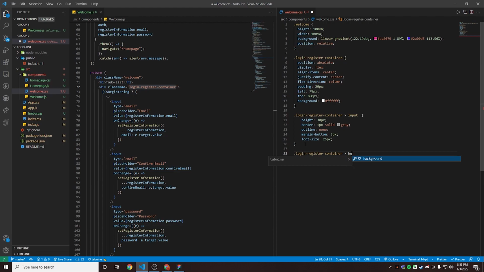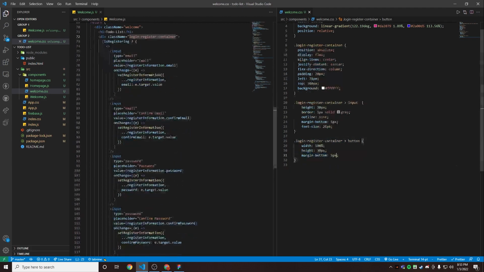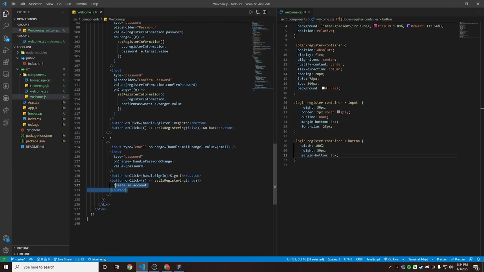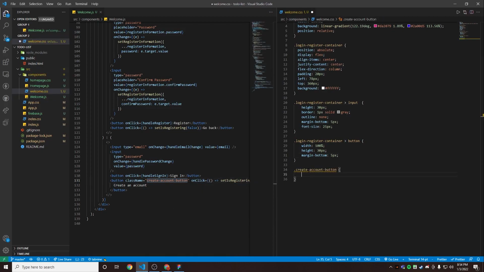Now let's grab our buttons and let's apply it with 100%. A height of 30 pixel and a margin bottom of 5 pixel. And then actually, for this create account button, I'm just gonna pass a class name. I'm gonna call it create account button. Save. Take this class name, and then I'm just gonna remove the border, none, and then background color none, and then I want a cursor pointer.